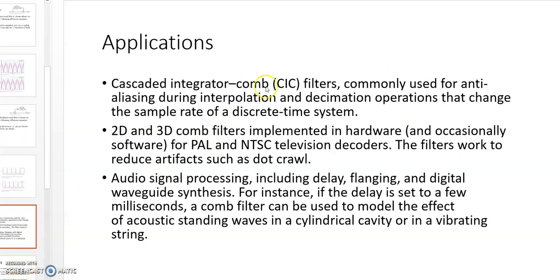Now, applications. What are the applications of the comb filter? Let us study that. The cascaded integrator comb is basically an anti-aliasing filter. We have heard about anti-aliasing filters in many communication systems, and the comb filter is used in one of those as a cascaded integrator.